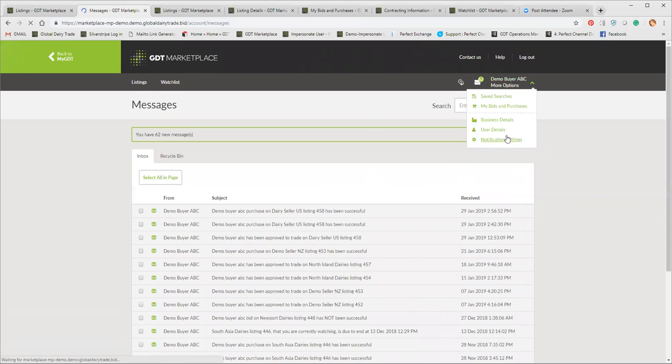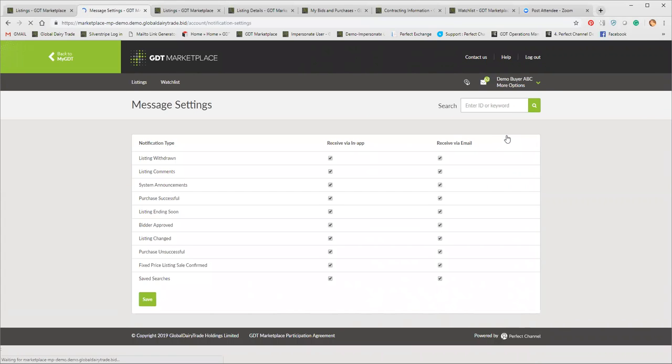You can update your notification settings at any time using the drop-down and set what message you would like to receive and how. You can receive messages within our GDT Marketplace platform, via email, or none at all. I recommend you leave everything turned on initially, and then once you understand more about the system and the messaging, you can update them.